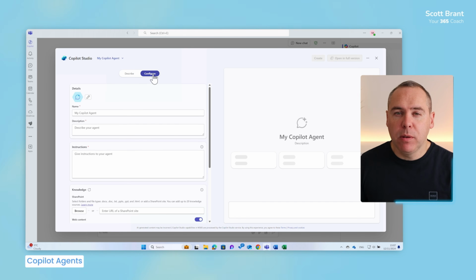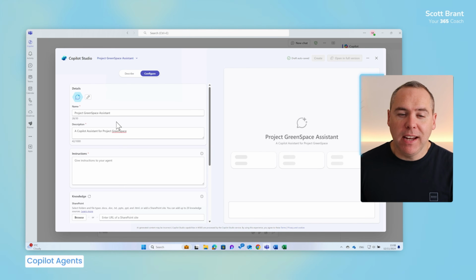And in this tab, we can now give it a custom icon under the details tab, a name, and also a description of what this Copilot is built to do. Let's go ahead and add in that detail. With that now added in, simply calling this the Project Green Space Assistant. Yes, I'm not using the word Copilot nor agent.